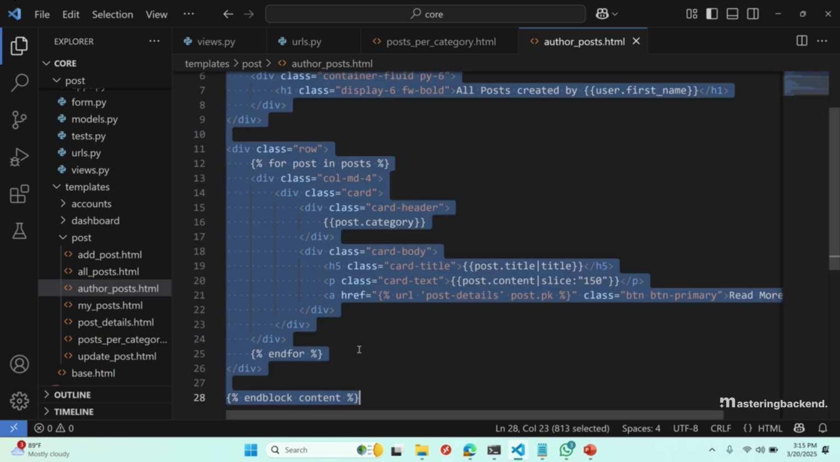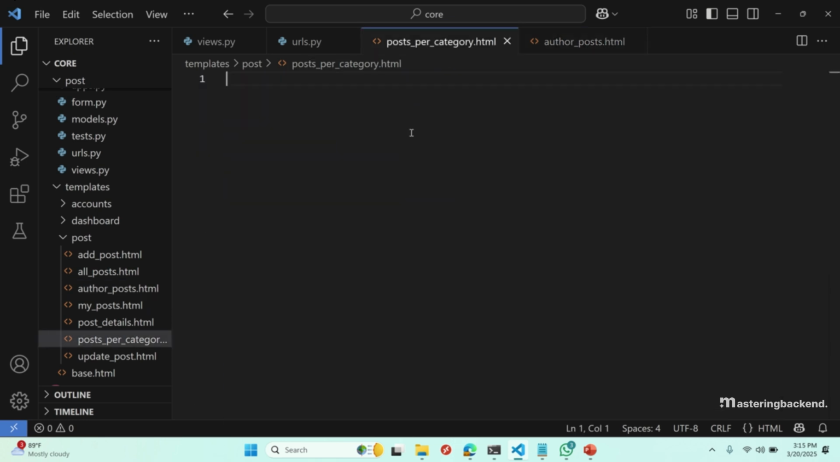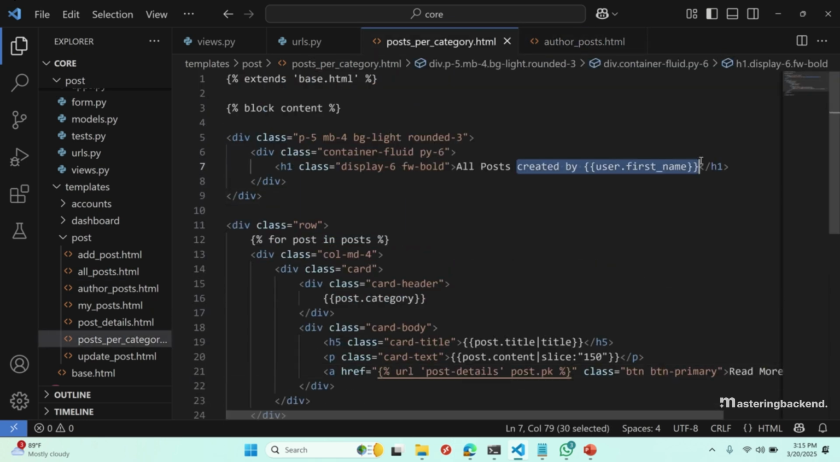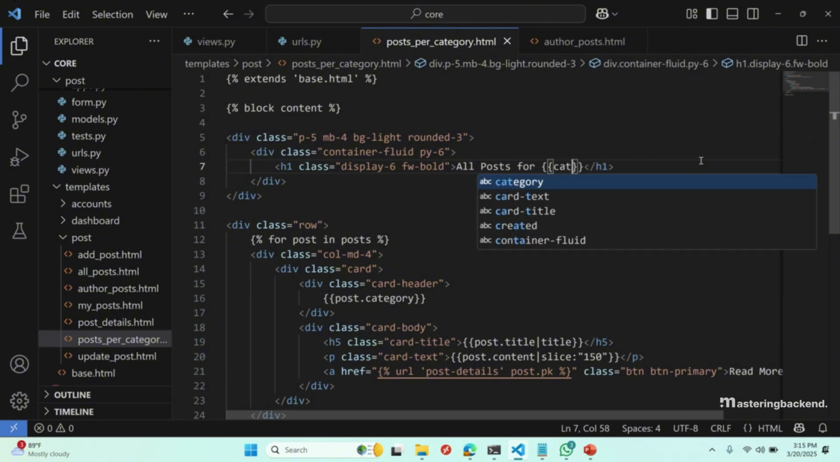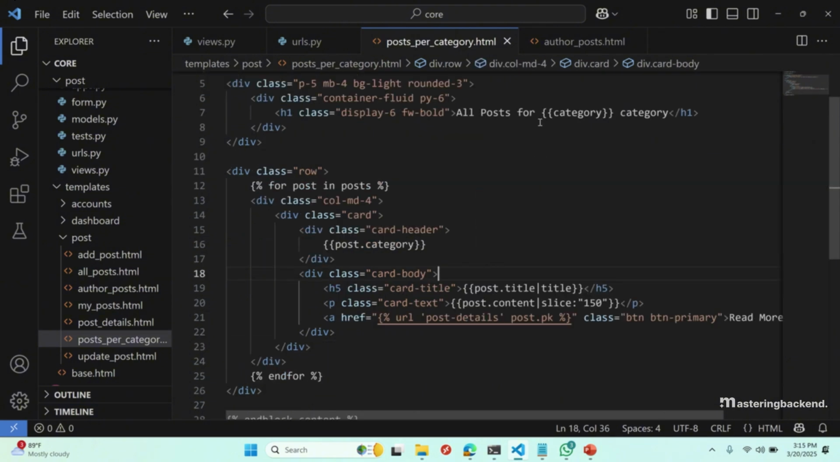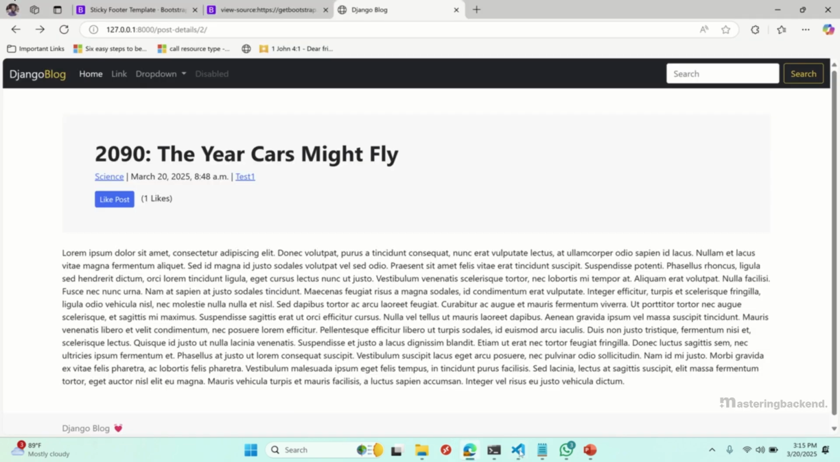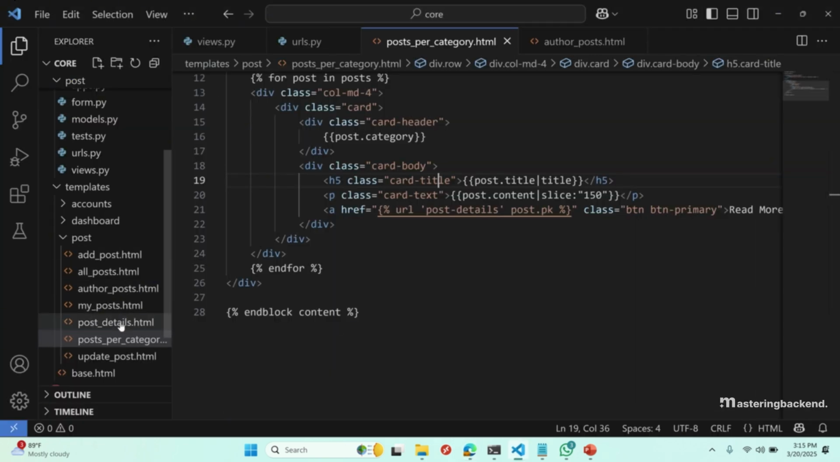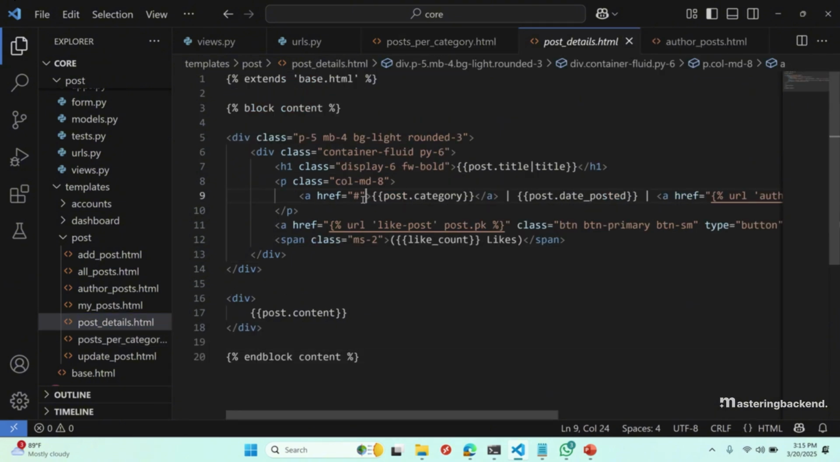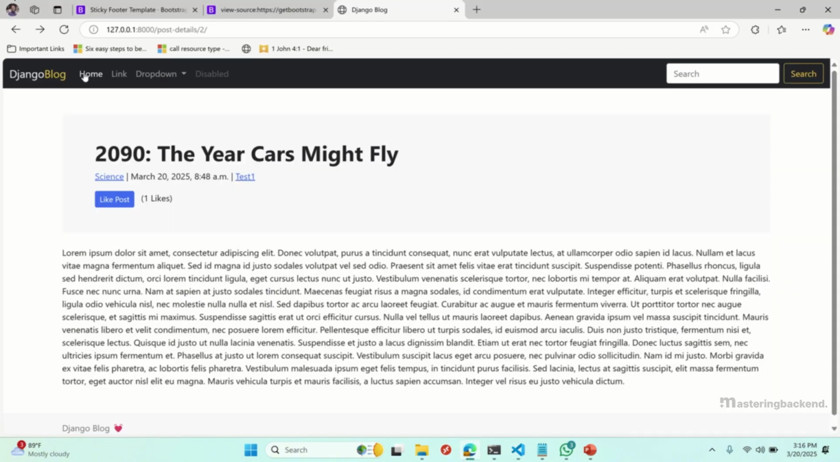We're going to do author's posts. Just take this, Control C, and paste it in here. So all posts for category. Okay, we'll say all posts. I think everything should work fine. So I'll come over to VS Code to the post details. Here we're going to say URL posts_per_category, and this is going to be post.category.pk.